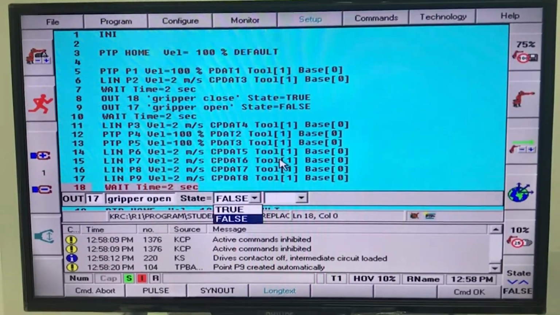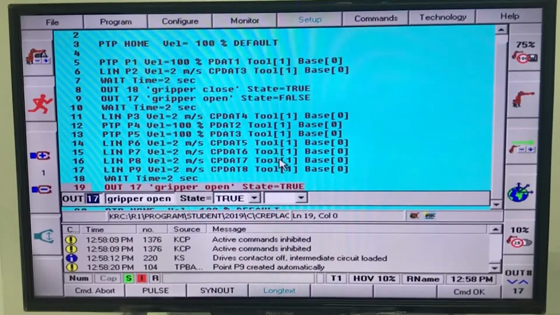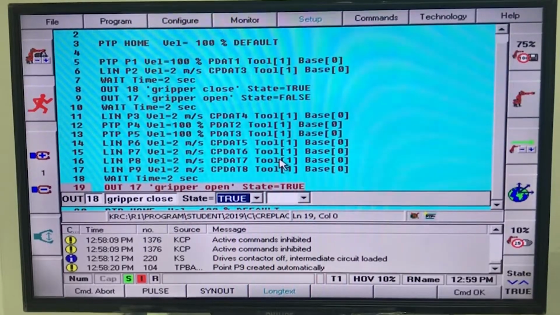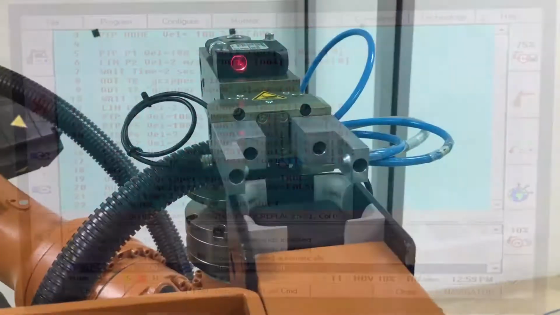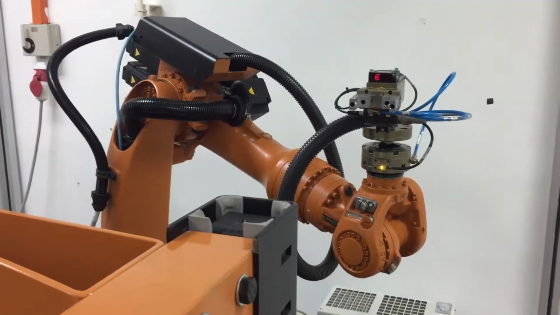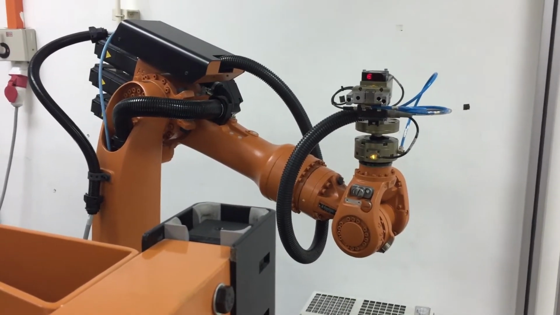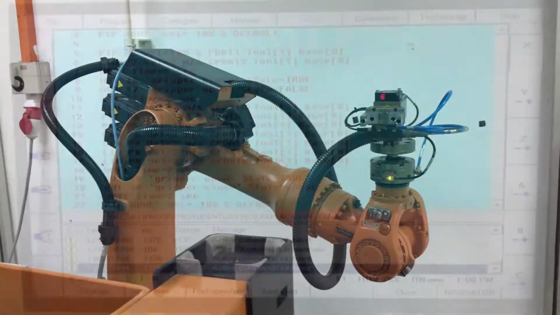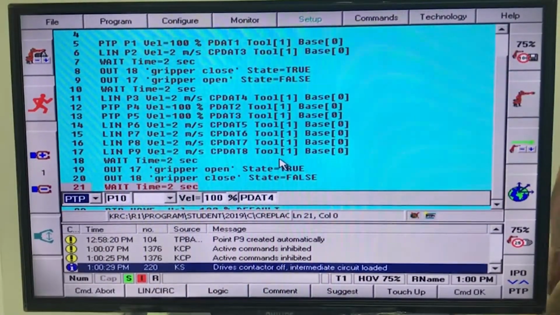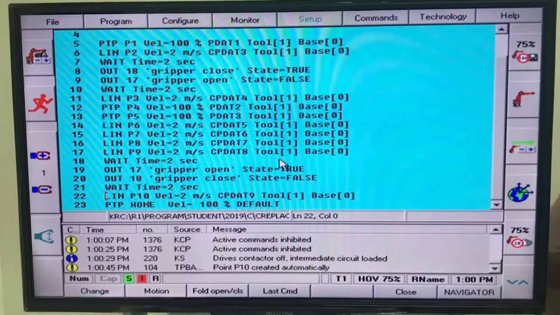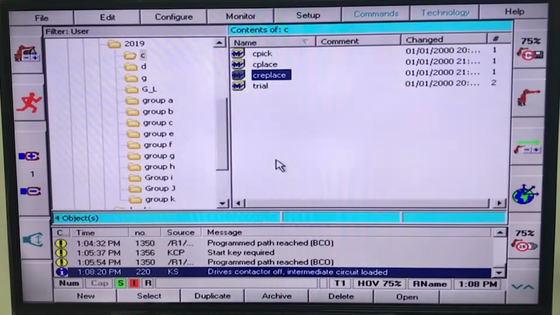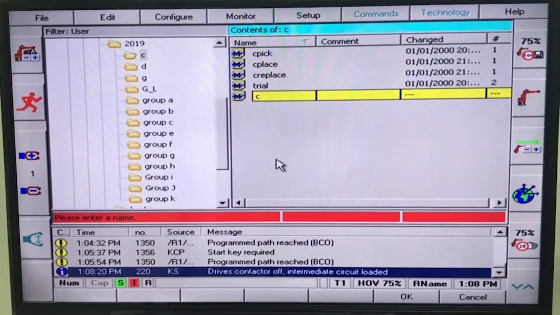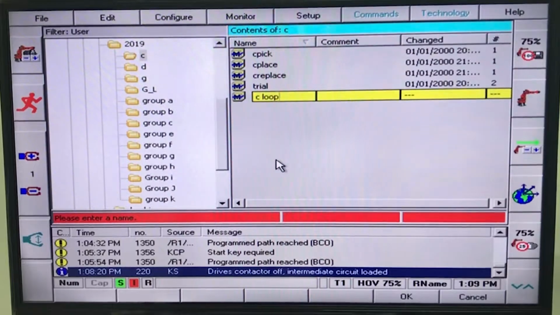After 2 seconds, release the gripping force to drop the block. Move the robot away from the magazine before going back to the home position. Now, a new program named C-loop is created by combining the 3 programs to form an endless loop.